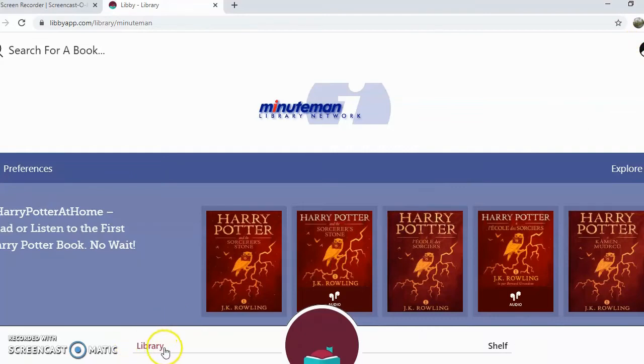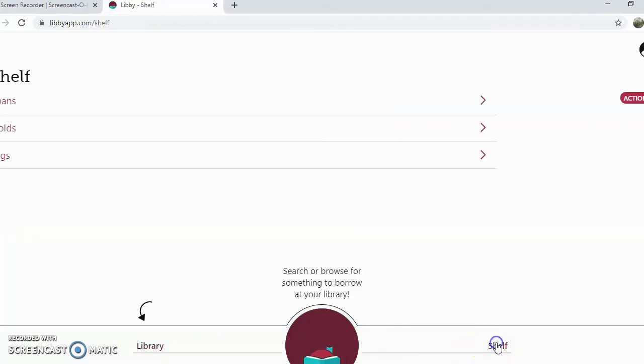Now, there are two main areas to the Libby app, which is Library, that's where you're going to search for new materials, and Shelf, which is where you see what you already have checked out. Let's go look at our shelf. And right now I don't have anything to check out. If I did, things would appear on my shelf here. So let's go search the library.